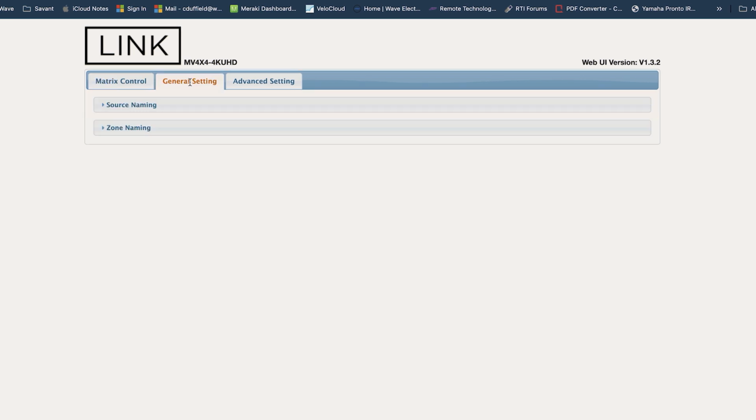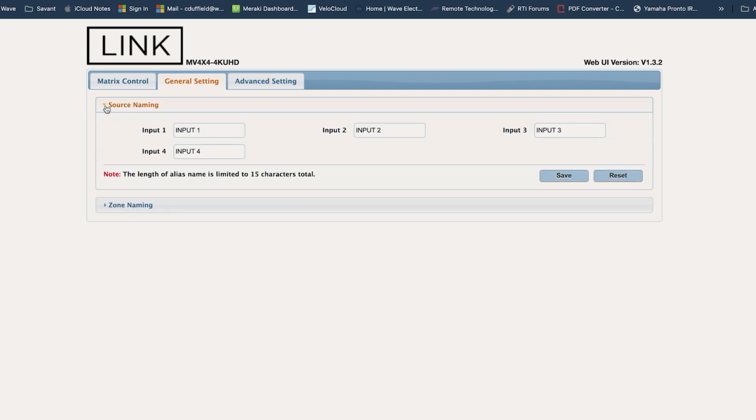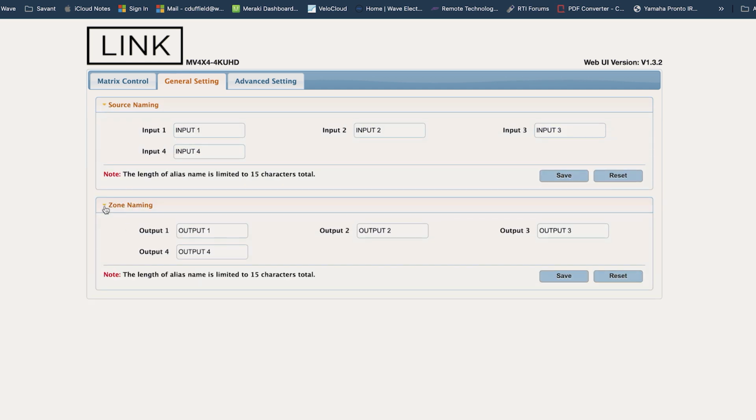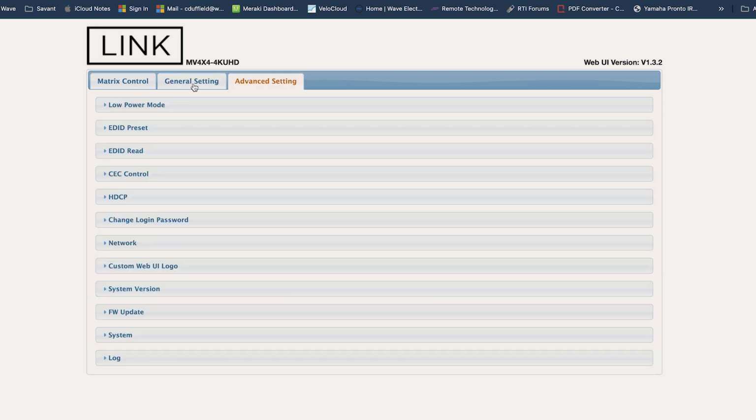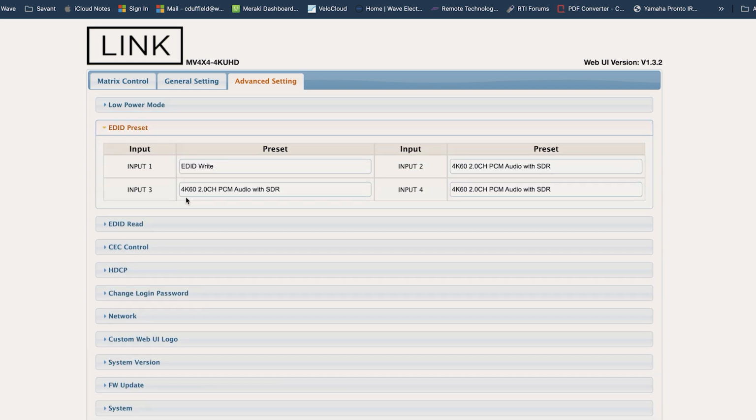Now, beyond that, we've got general settings. You still get to name your sources. You still get to name your zones. It does tell you that it is a 15 character limit, so kind of keep that in mind. I don't think that should be much of an issue. And then you do have your EDID presets. If one of the built-in presets doesn't work, you can actually read it from the TV as long as the TV is directly connected with a raw HDMI.